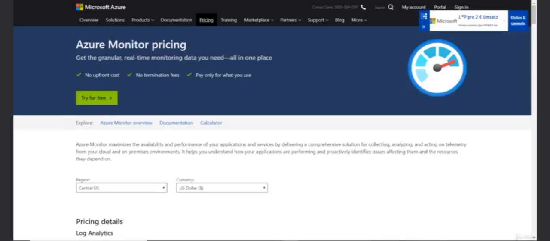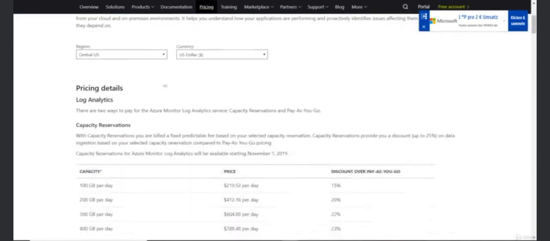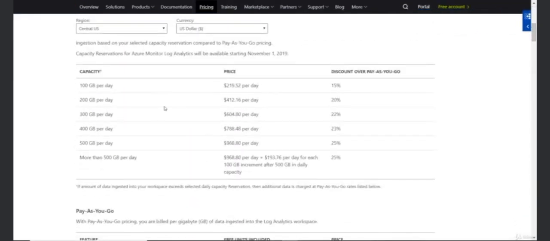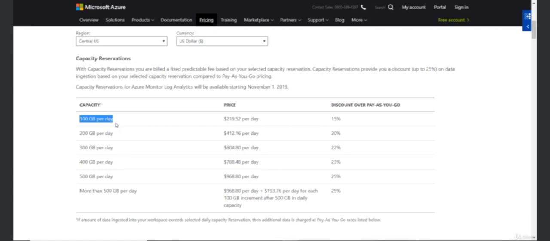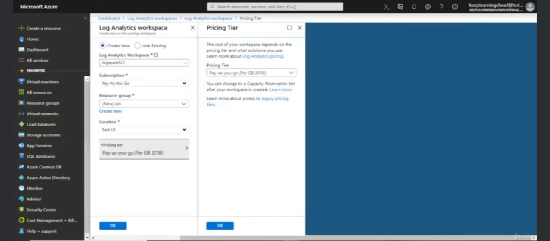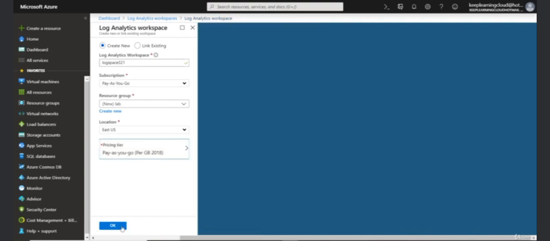Microsoft has a pricing tool here, so you can go and look at the log analytics pricing. And here you go. For 100 GB per day, you're being charged about $219 per day. For 200, it's $412. 300, it's $604. So you may have to look at a cost benefit analysis of using log analytics. The prices are right here, and to get onto this page I just clicked on this URL which says log analytics pricing. For this demonstration I'll click on OK and we'll see what the bill will be.